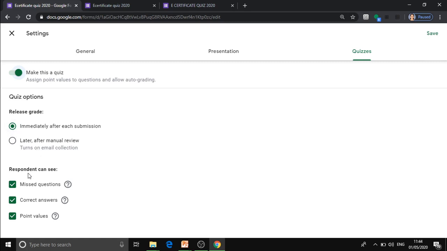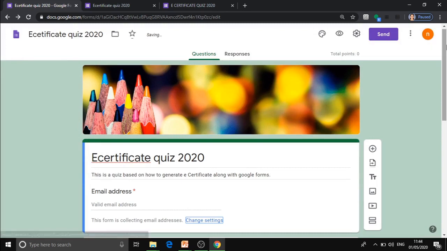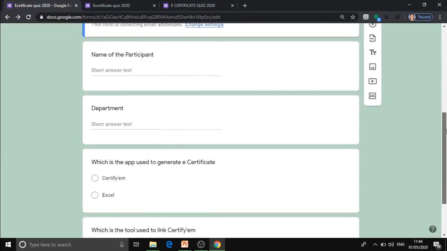Now you have options here to allow your respondents to see missed questions or correct answers. Even point values can also be displayed. So for all that you need to check on this. Now soon after you make your edits, you may go to this save and click so that your edits are saved. Now we are back to the Google form page.